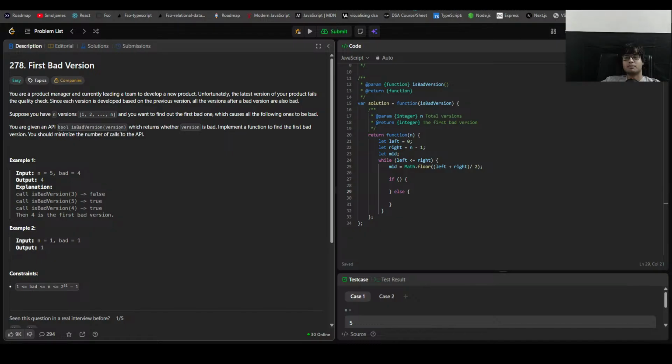Bool isBadVersion returns whether the version is bad. Implement a function to find the first bad version. You should minimize the number of calls to the API.